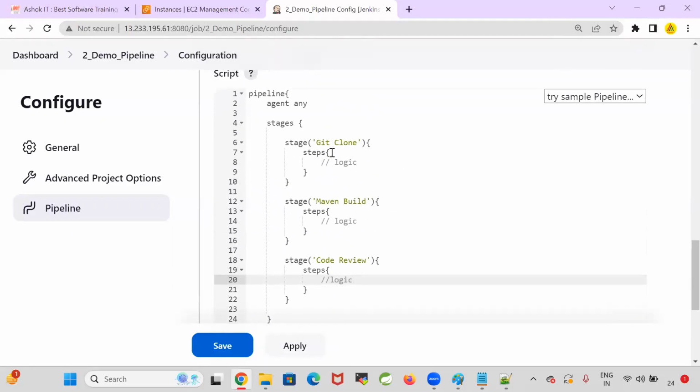So like this, I'm able to create one sample pipeline. Git clone, do the Maven build, do the code review. Currently inside the steps, my logic is not available. We need to write the real logic to perform the operation. First, we are trying to understand syntax of our pipeline.